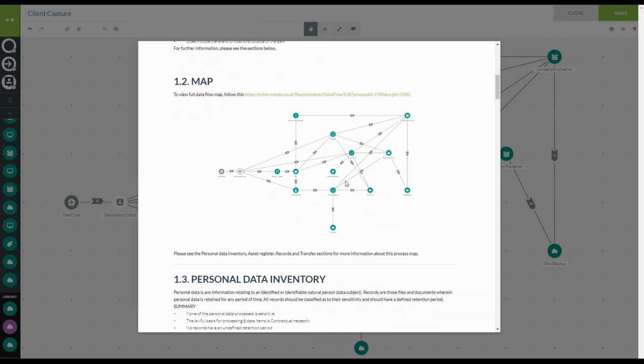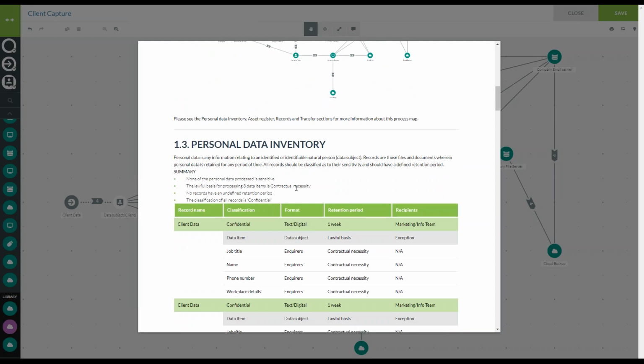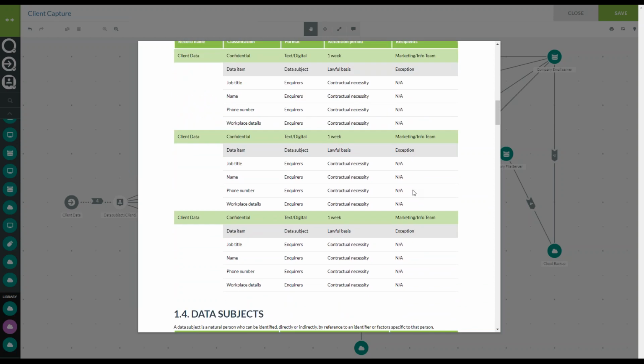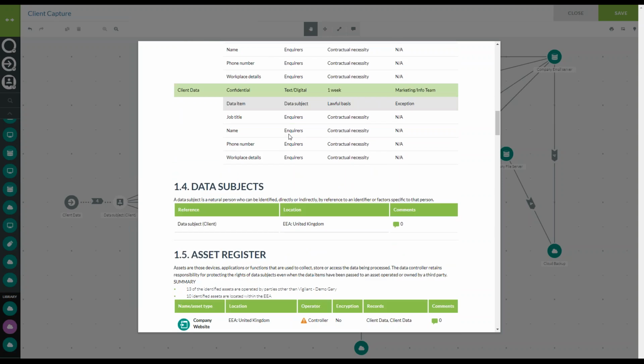You'll then have a snapshot of the process map itself. It may seem slightly unreadable, but it's purely because I'm zoomed out at the moment, just so you've got a clearer view of the overall map system, as you can see. Below there, you'll then have the personal data inventory. So we can see the records themselves. We've got 3 of them in the system at the moment, and then we've got each one of the data items beneath each one.